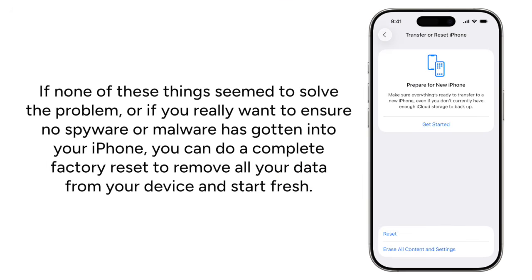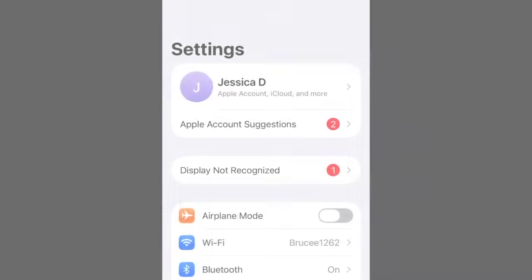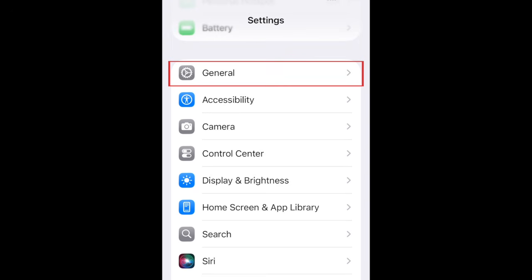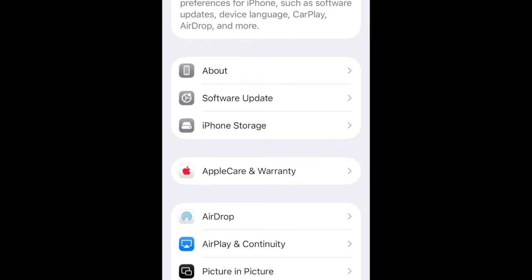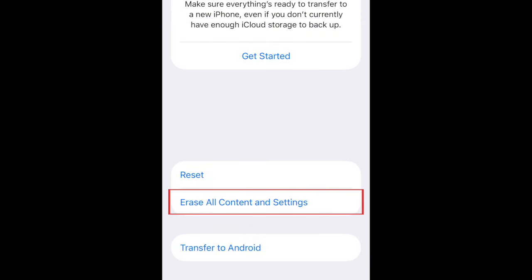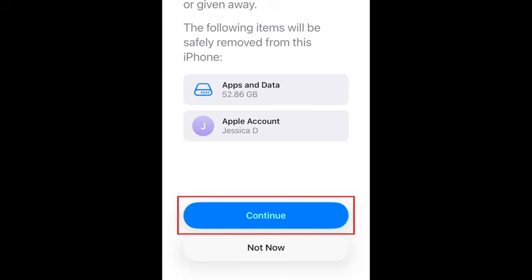If none of these things seem to solve your problem, or if you really want to ensure no spyware or malware has gotten into your iPhone, you can do a complete factory reset to remove all of your data from your device and start fresh. To factory reset your iPhone, open your settings and select General. Scroll to the bottom and select Transfer or Reset iPhone. At the bottom, tap Erase All Content and Settings to initiate a complete reset of your iPhone.